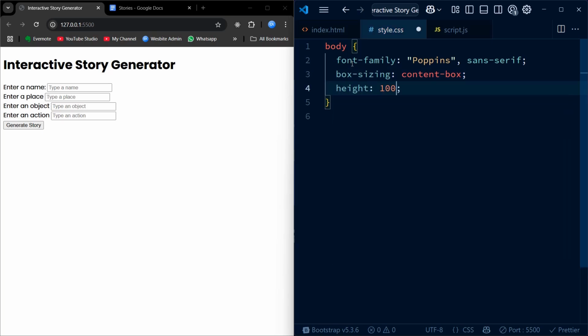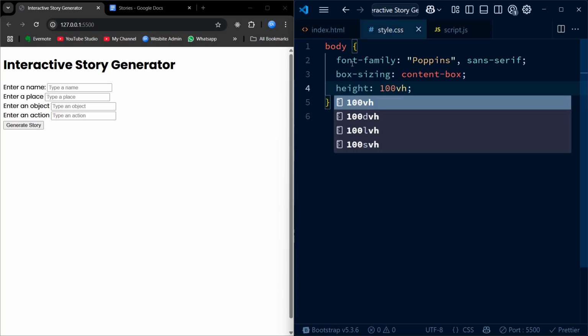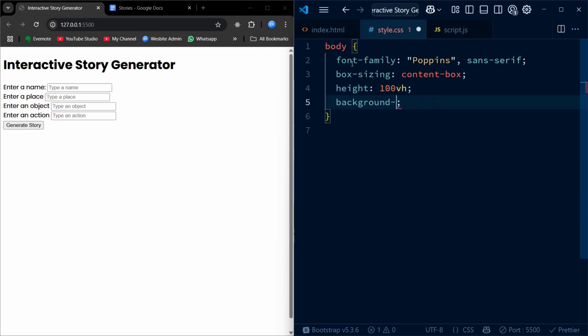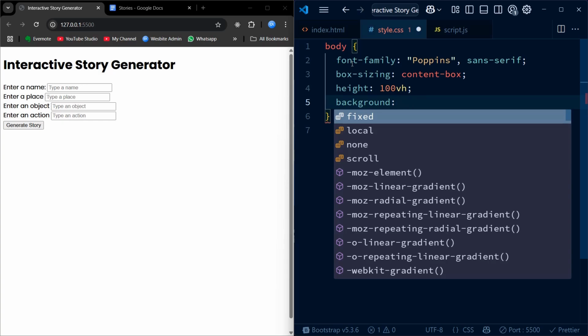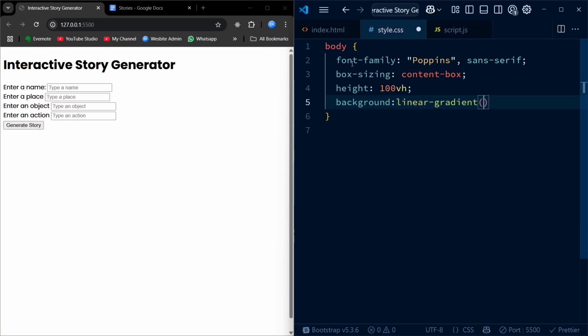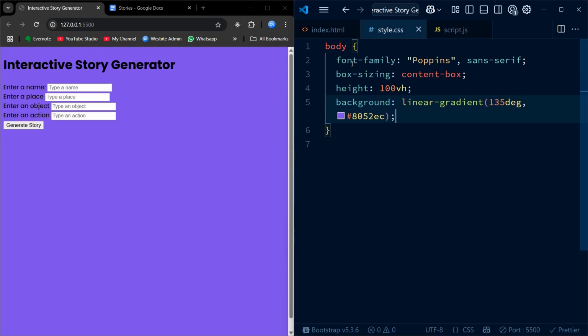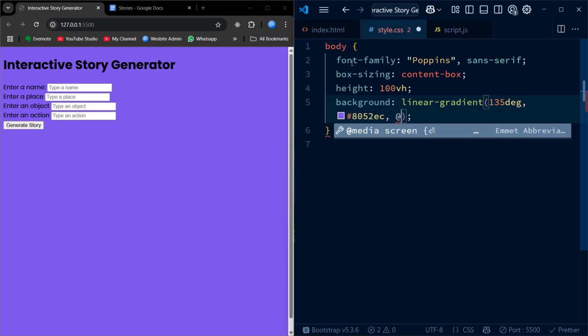Let's now take a look at the CSS and see how we styled our interactive story generator. We start by setting up a clean and modern font across the whole page using font-family Poppins, sans-serif. The body also gets a full height using height 100vh and a vibrant gradient color that moves diagonally.